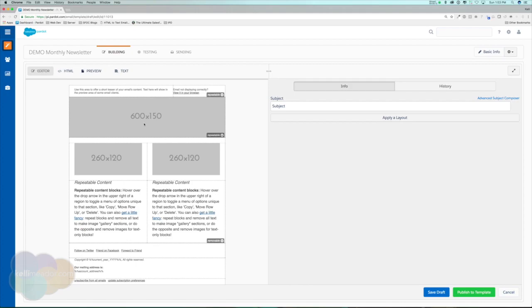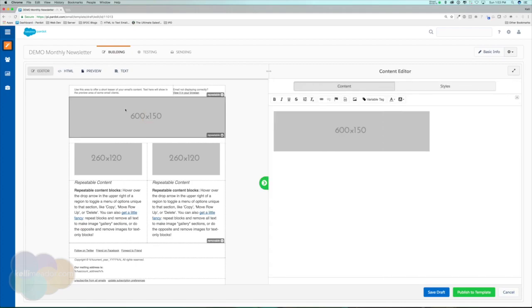So Pardot is a lot like other WYSIWYG editors for their emails. You can go ahead and select on an item, and then you'll be able to change it right within here. They do a great job of putting, hey, this header is going to need to be 600, and we prefer a height of 150. Honestly, you can change the height of this image and it's not going to do anything, but you want to make sure that you keep the width 600.